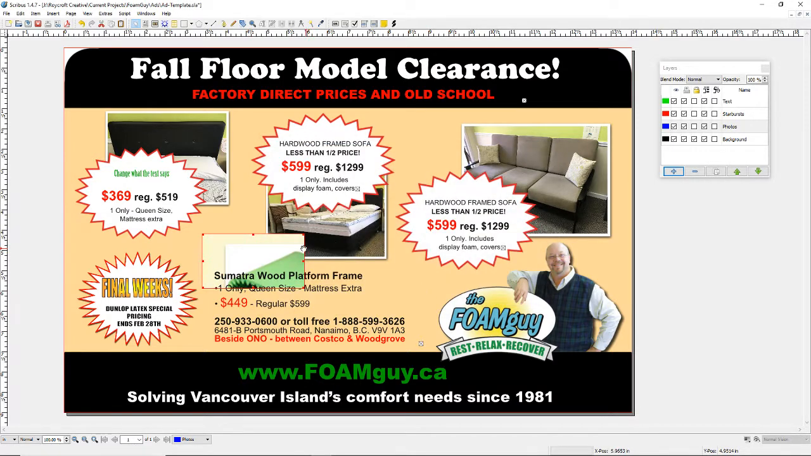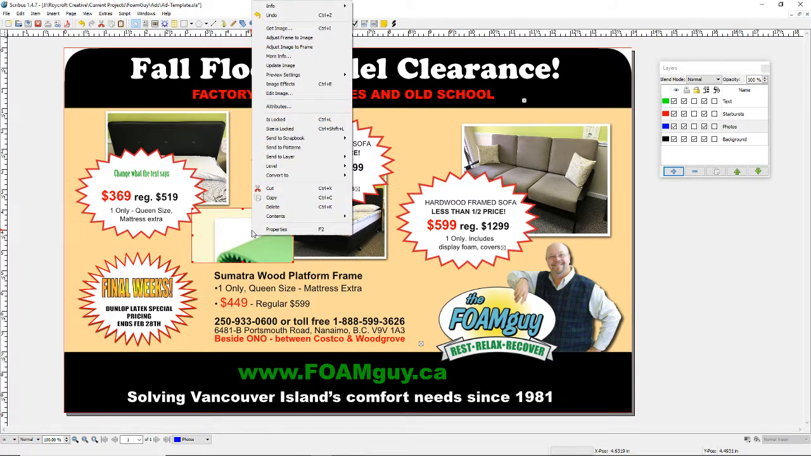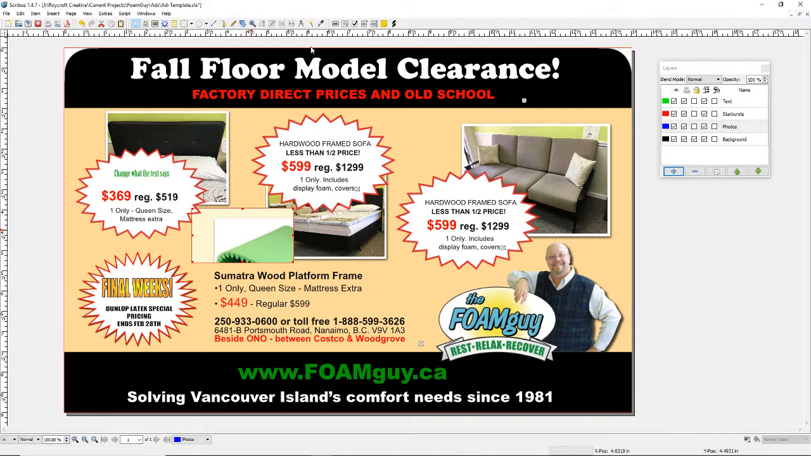Go with that for right now. You can see that the image doesn't really fill this frame properly. If we right click on the frame, one of the options is Adjust Image to Frame, which will automatically make the image match the frame. And at this point you can actually change the frame size and the image will update and automatically change with it.